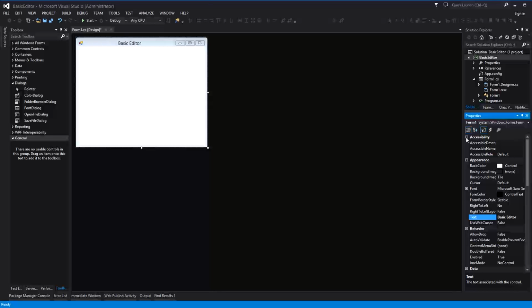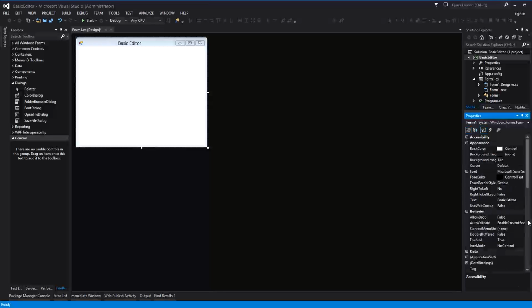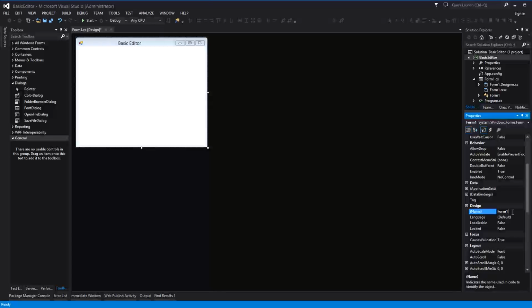And then the form name itself is under Design, so we'll scroll down here to the Design section. You'll see here the name of the form object is Form, so we'll call that form Basic Edit, so we can distinguish it from other forms if we create them, which we won't be, but anyway, it's good practice to name all your controls.